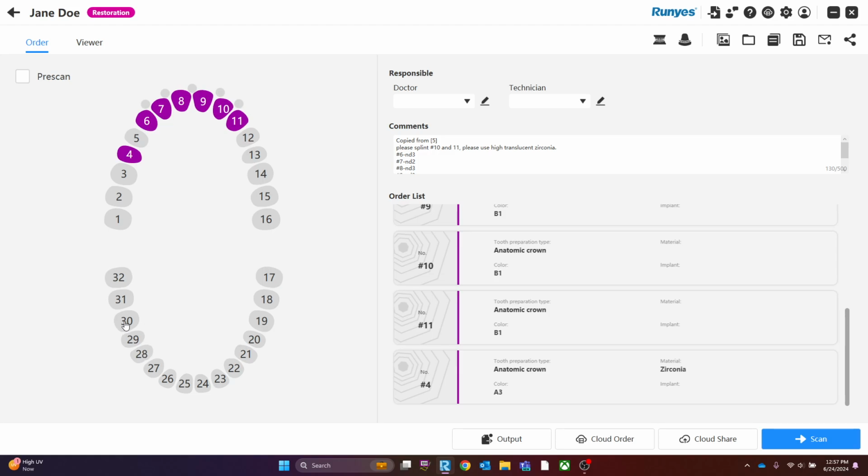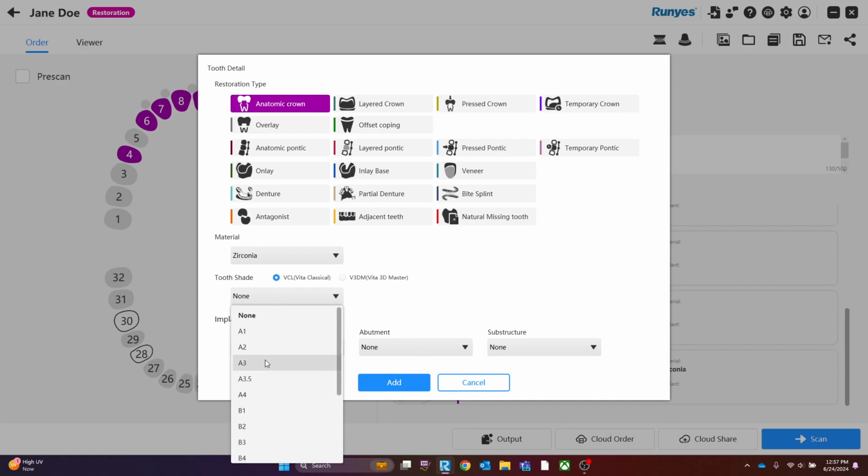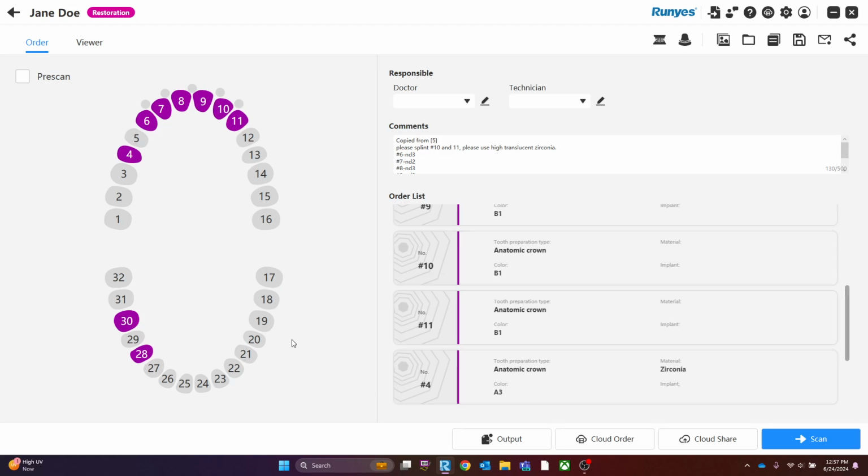Now let's say I want to do a 3-unit bridge from number 28 to number 30. What I have to do is hold control, click on number 28 and number 30, and then do anatomic crown. And then choose the type of material. So let's say zirconia, we're still doing A3, and then click add. So because I click control, it automatically did the prescription for both number 28 and 30.